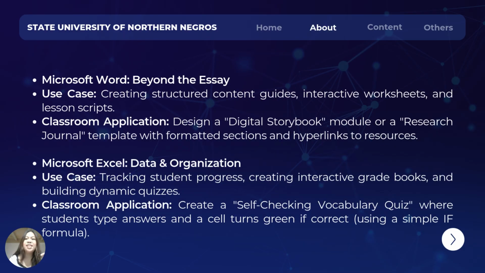Now, let's dive into these specific tools. Let's start with Microsoft Word. Most of us think of Word for essays, but it's fantastic for creating structured digital modules. For example, you can design a digital storybook or a research journal template with formatted sections, images, and hyperlinks to online resources, creating an all-in-one guide for your students.